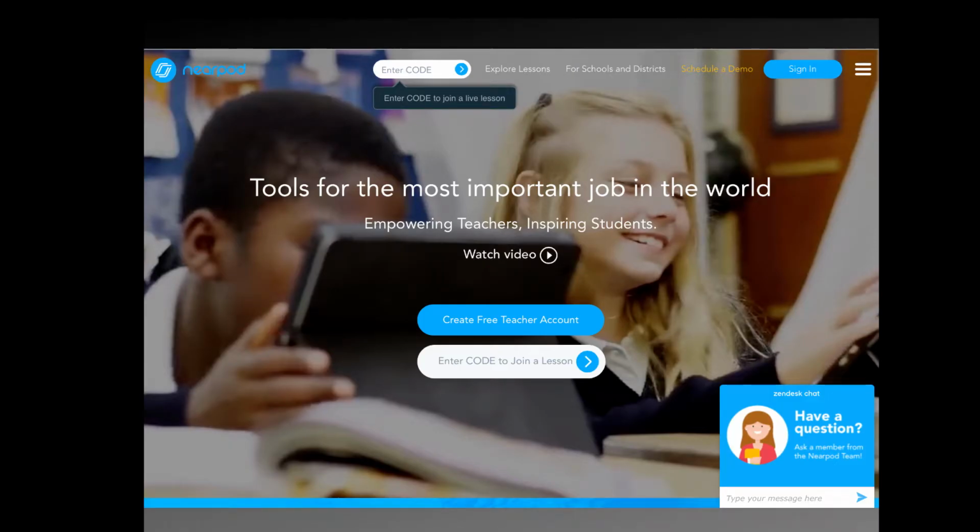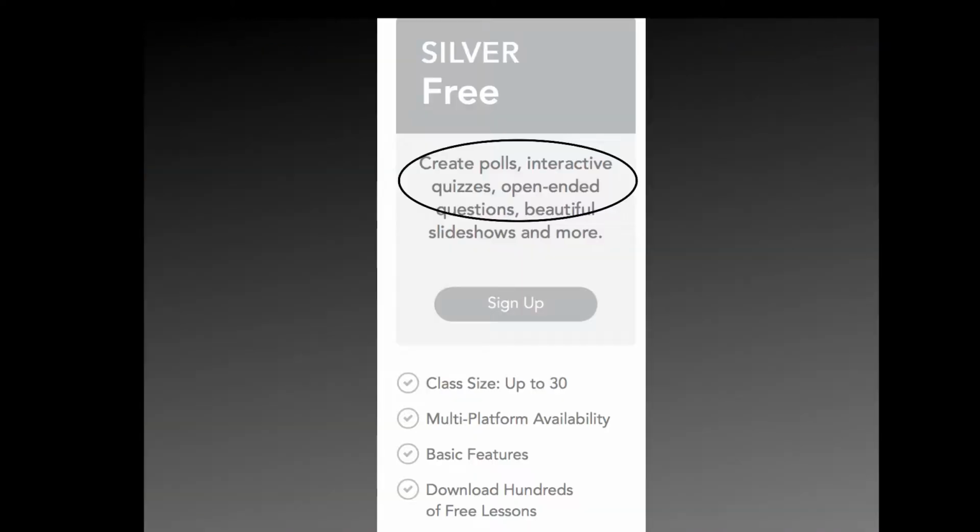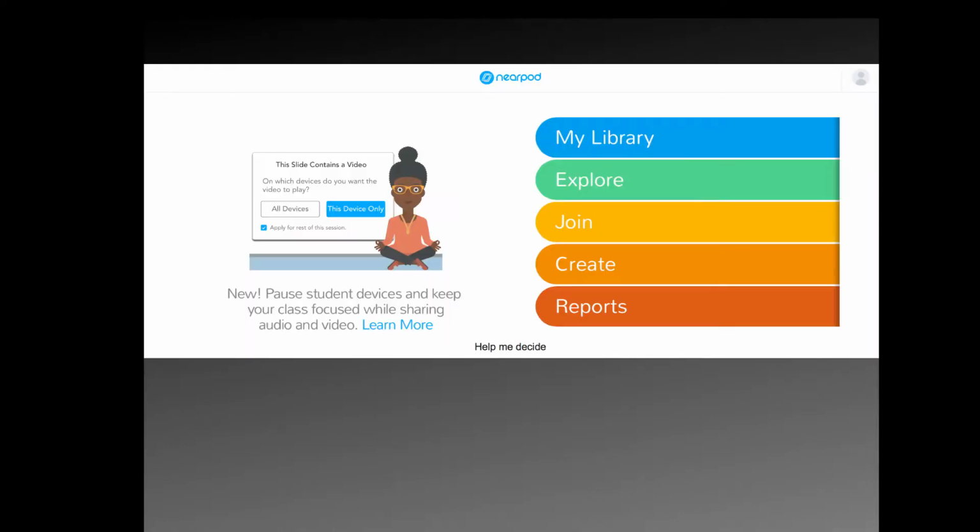I'll first start by having you go to nearpod.com. Once there, you'll see this startup page, and by clicking the center button, you can create your free teacher account. With the free teacher account, you can create polls, interactive quizzes, and open-ended questions for a class size of up to 30 students.